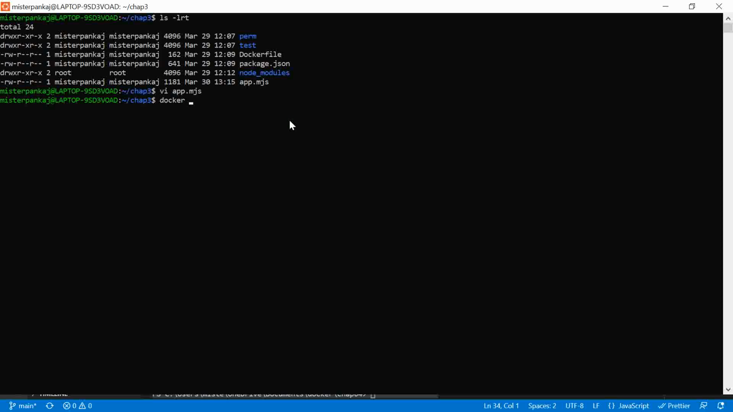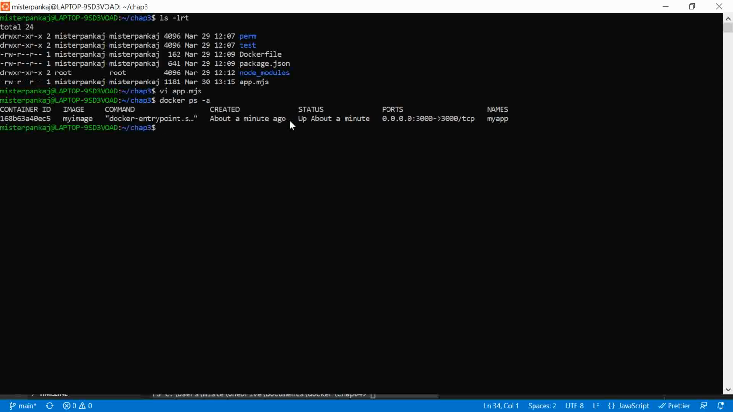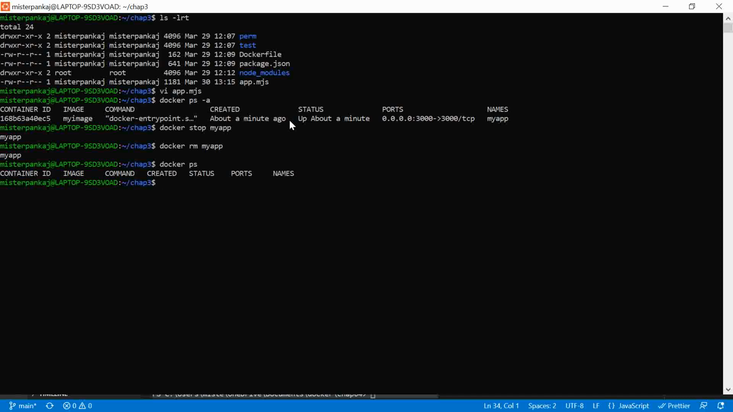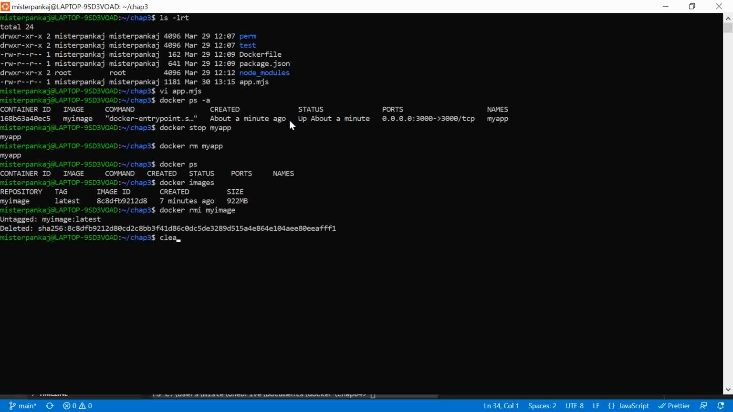Let's see, the image is here. Is there any running container here? Yes, there's a running container. Let's stop it. My app, that's the same container that we started on Windows. Docker ps, because Docker is the same for Linux and Windows, so you can see everything that we created over there. Let's say docker rmi my image. I have deleted it. I will start everything fresh from here.